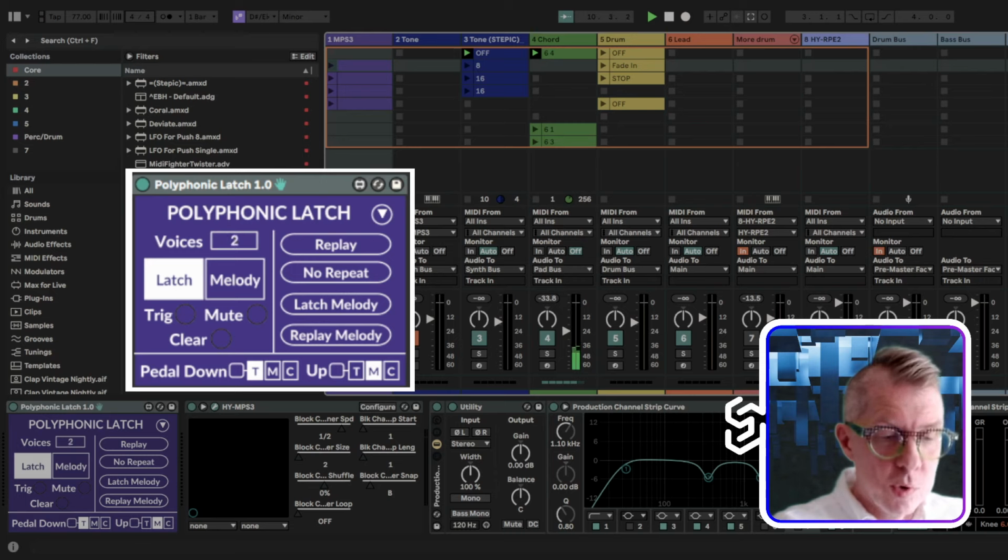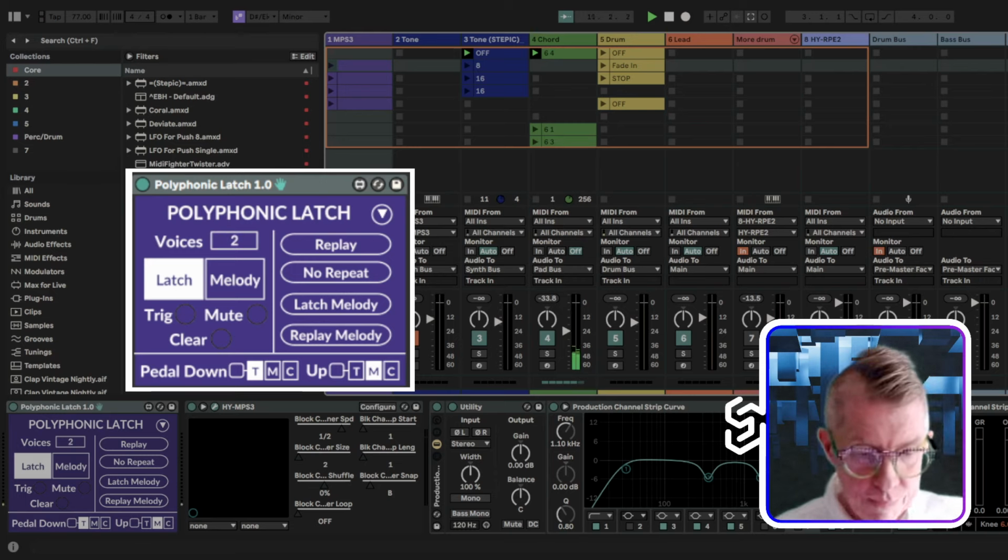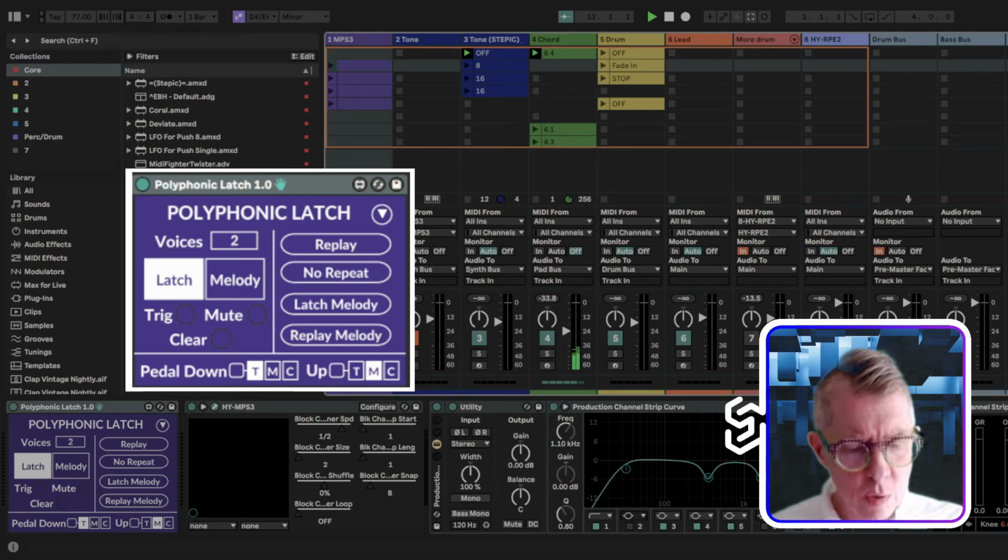We'll start it with 2 voices, okay? And let's see, I don't want to do octaves because I want us to be able to hear the difference between the notes, okay? So here we go.